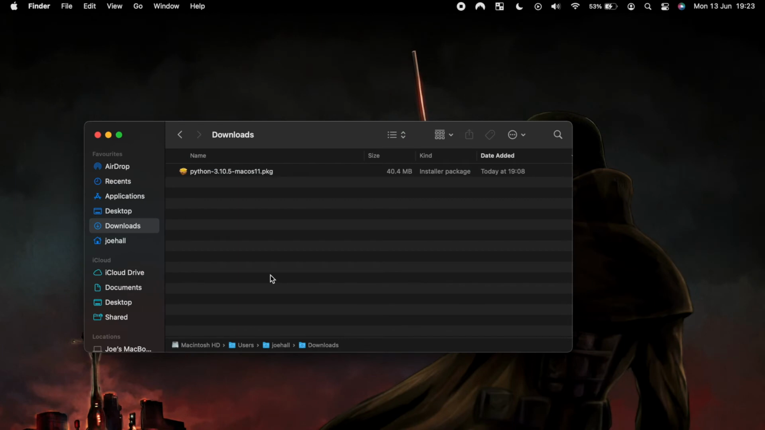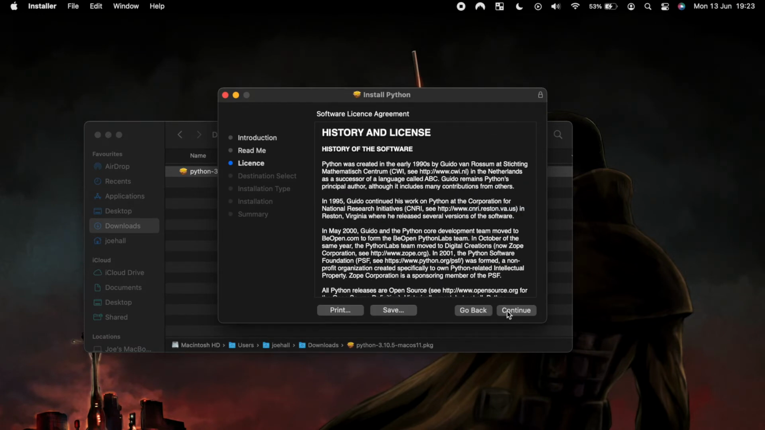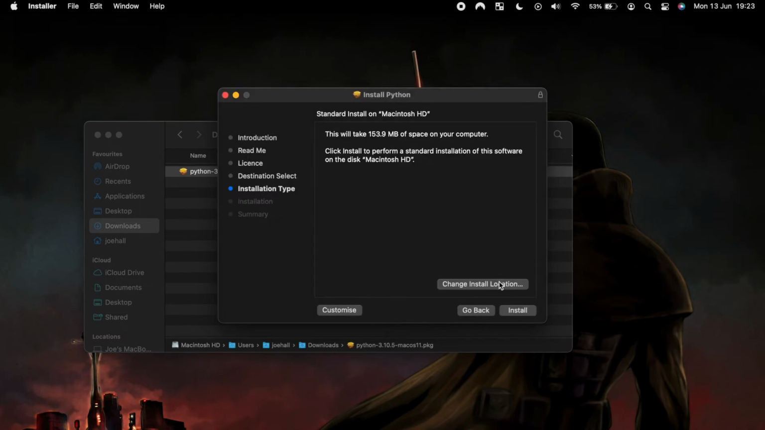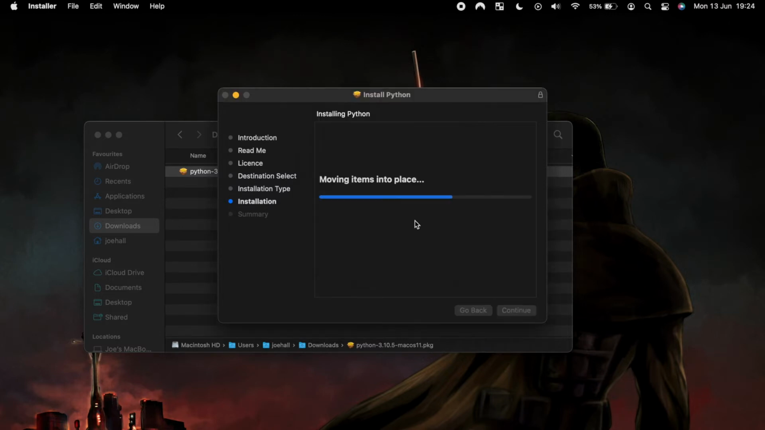Okay, so once you've opened up your downloads folder, you're just going to want to double click on this. And you're just going to want to go through everything that it says here. Continue, continue, continue. Agree with this. You can change the install location if you want to, but I'm just going to leave it as it is. Install. Okay, now it's just going to ask for my password. Okay, once you've put in your password, it's going to carry on installing, so I'll just leave this for a second.